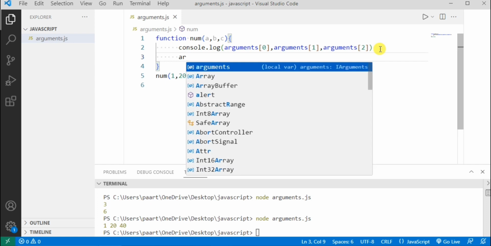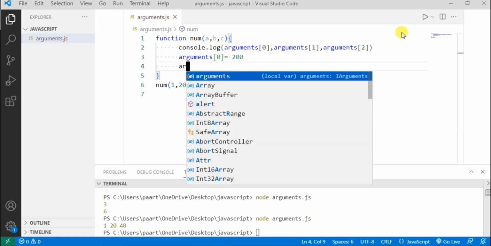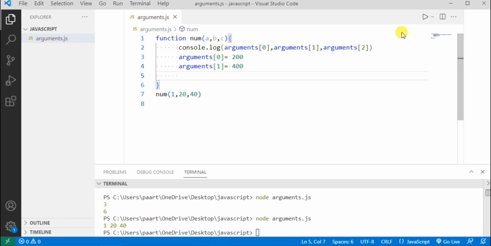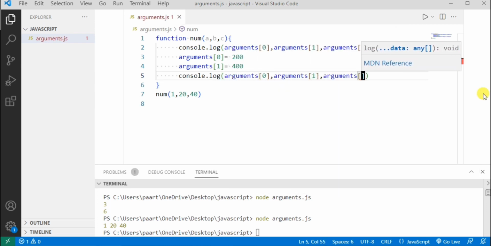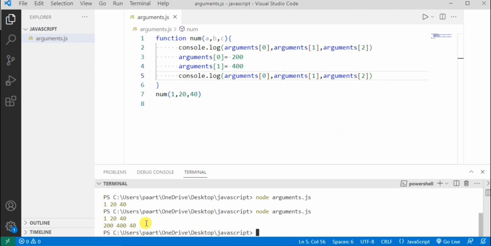Now let's try to update the values of the arguments. So for that, let me write arguments at index 0 and I update this value. Let's suppose 1 is the original value. Let me update it to 200. Let's update the argument at index 1 as, let's suppose, 400. Now let's see the updated values. In the terminal window, let's write node arguments.js and on clicking the enter button, we can see the updated argument values. So this is arguments in JavaScript.